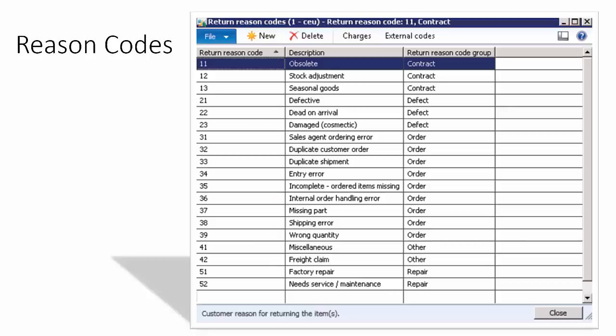A company may want to track information on why goods are being returned. The user can set up different reason codes and link them to the return order. Applying reason codes on returns can help simplify the analysis of return patterns. For example, analysis may tell that 80% of the goods being returned are defective and 20% of the goods being returned are due to shipping errors.